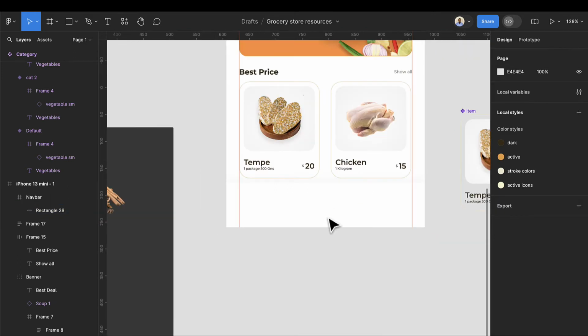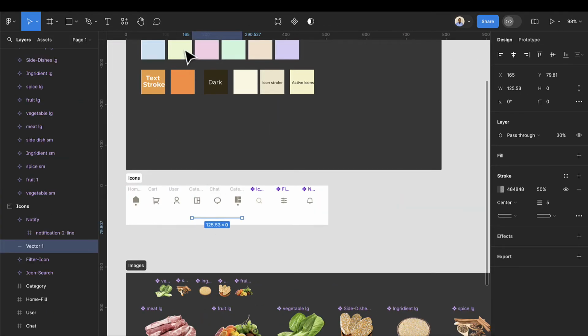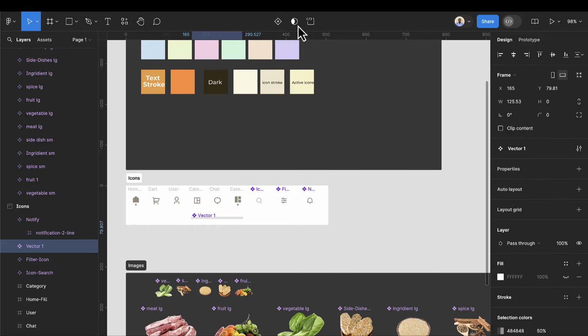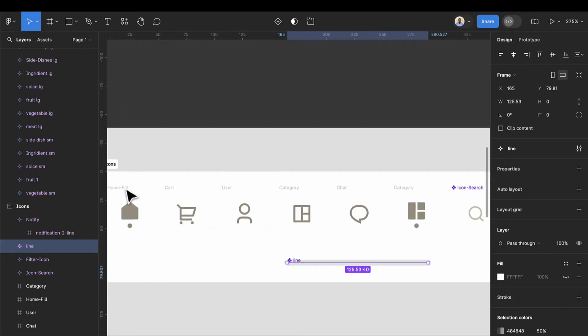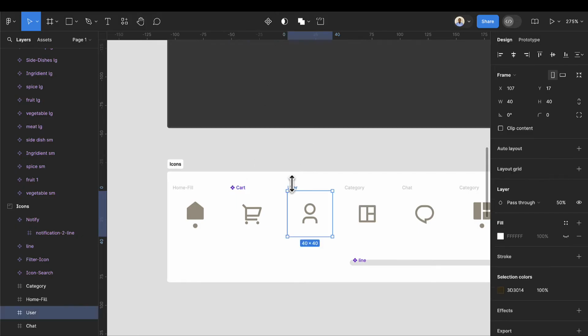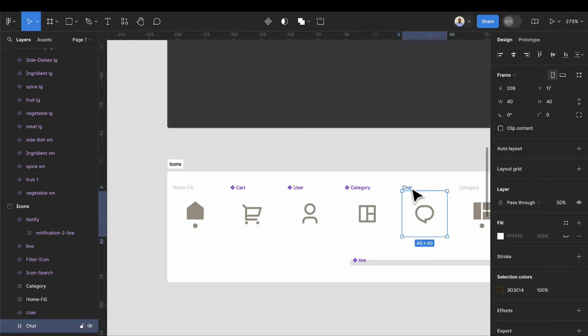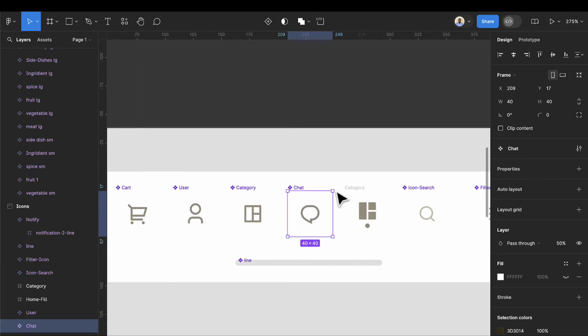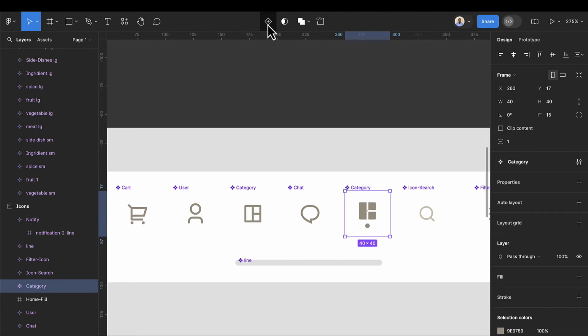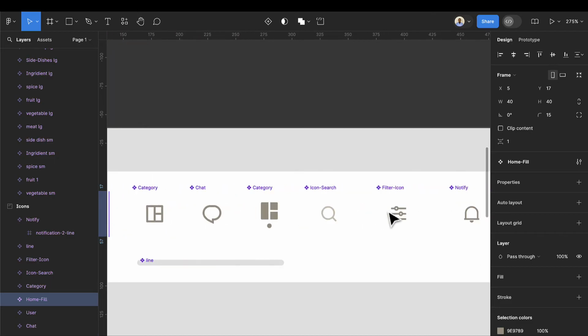So now let's add the icons for the nav bar. So on the icon, I think I have this here. I can convert that to a component here. So let me rename the component to line here. Then we have all our icons. So I have the home, which is filled. I have this. Let's convert that to a component. This to a component, and everything here to components, and then this also to a component.